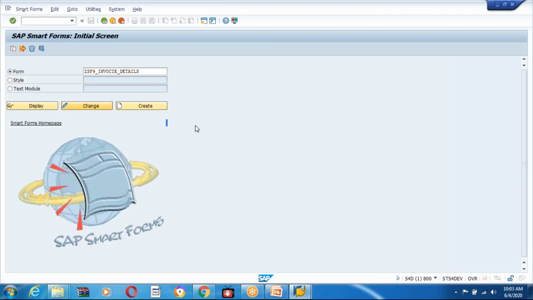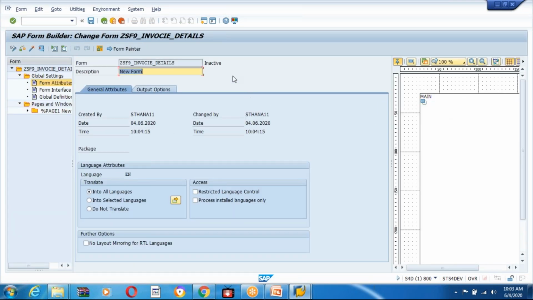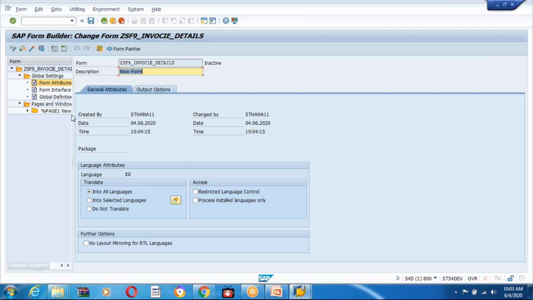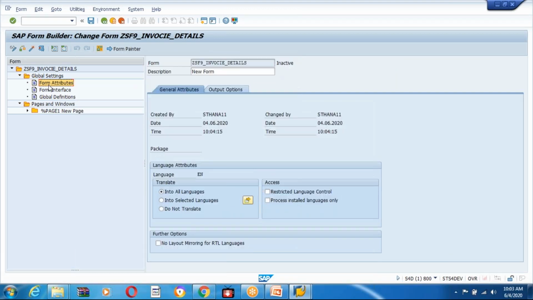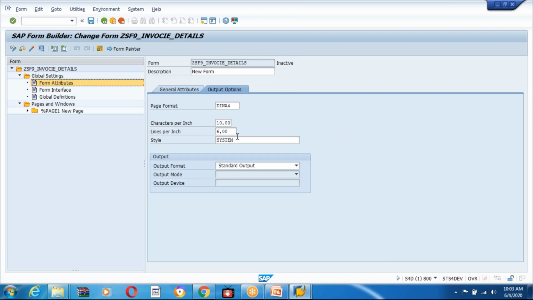So this is the one change. Okay, I didn't save it again. I need to create it. So maybe I can design a first, guys. Form attributes, I'm going to output options. I select an Arial for the size face, and font is system font.